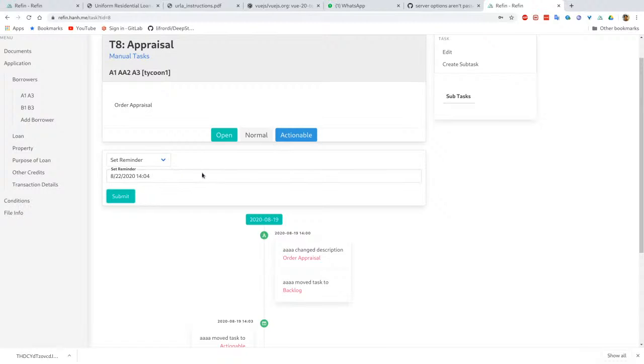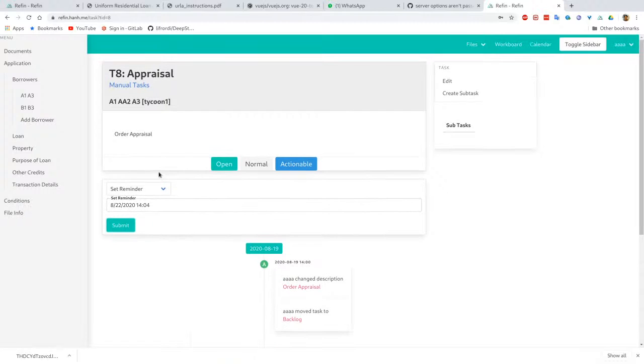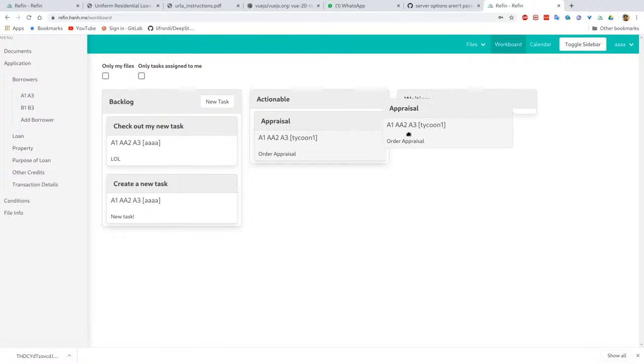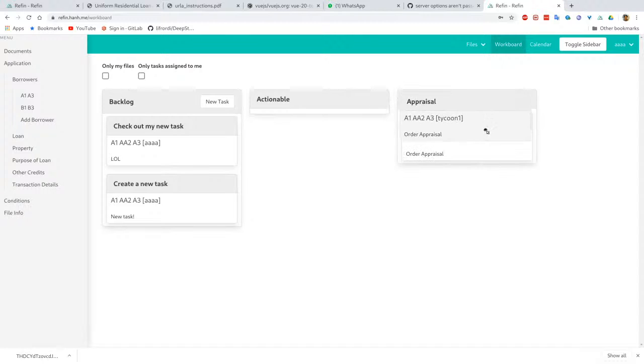This is basically done for you, right? You can't do anything else about this task since now the appraiser has to do his job, right? So you go back to your board and then you move these guys to waiting. I move it to waiting, and then you can go pick up a new task, right? You work like that.